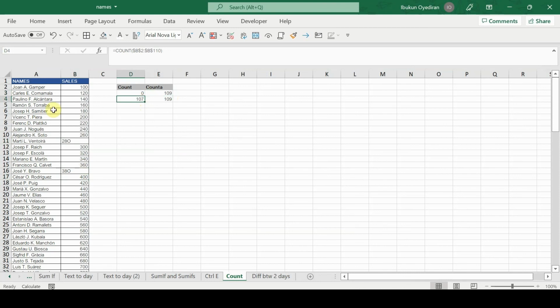And that is because of what? This is text. You wrote O instead of 0, and that's why it is aligned to the left. Text is usually aligned to the left, while numbers are usually aligned to the right. Let's not forget that. So in this situation, the count function is telling us that there are only 107 total in this data set.